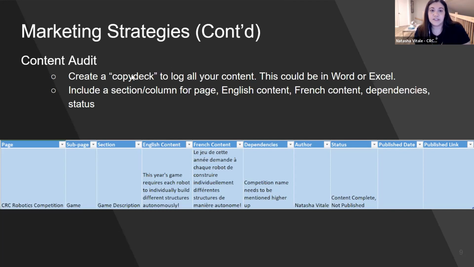So basically, it's what's called a copy deck. It logs all of your content. It can be done in Word or Excel. This one was done in Excel. I personally prefer Excel, just because the columns are easier to manage. You can do tables, etc. So it's probably a lot easier in Excel.